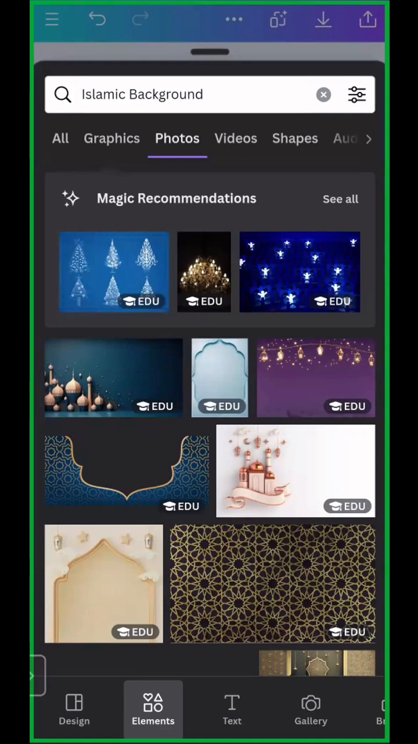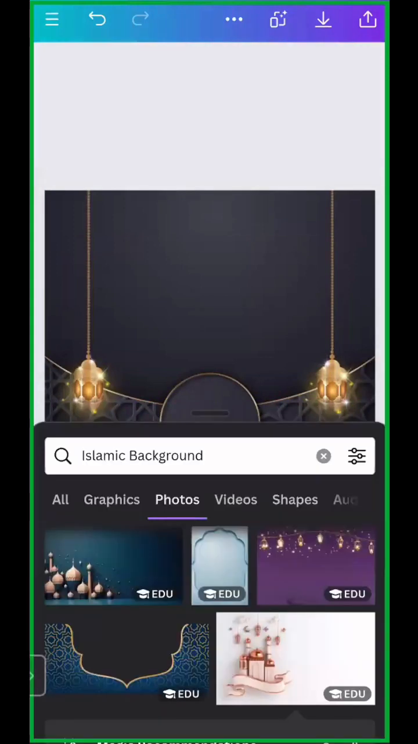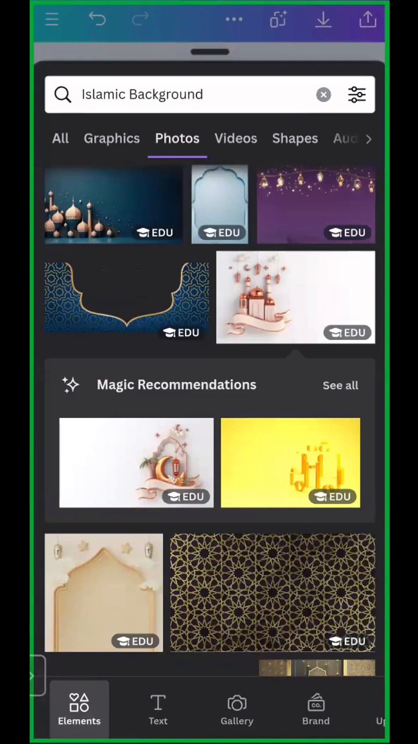Okay, I think this is the code that I have for now. Let me see if I can do it. See here, you have so many Islamic backgrounds. Come on, if you want, you can use each and everything that is over here.